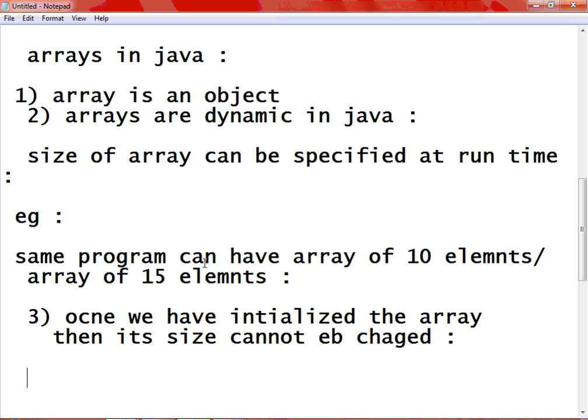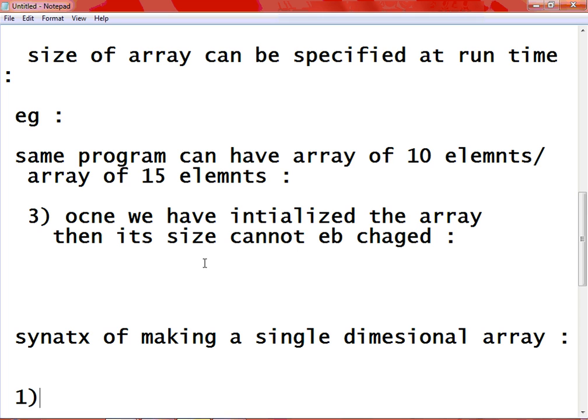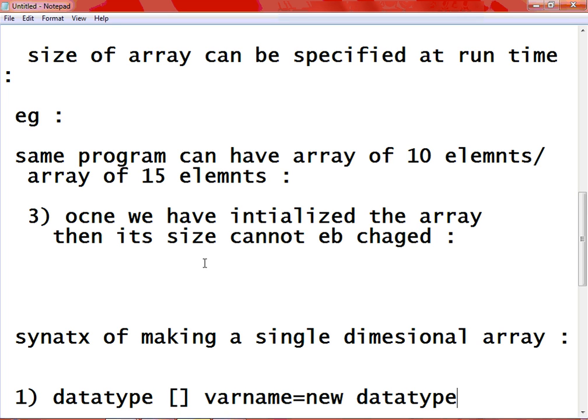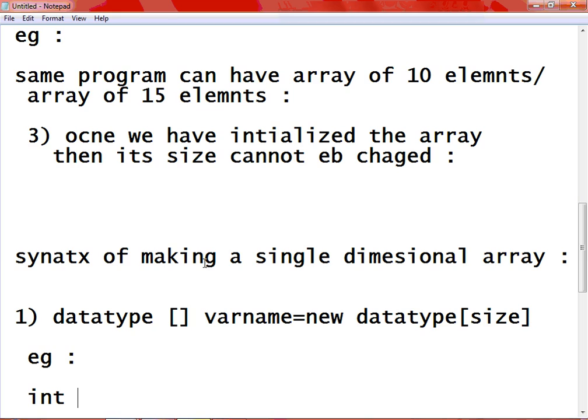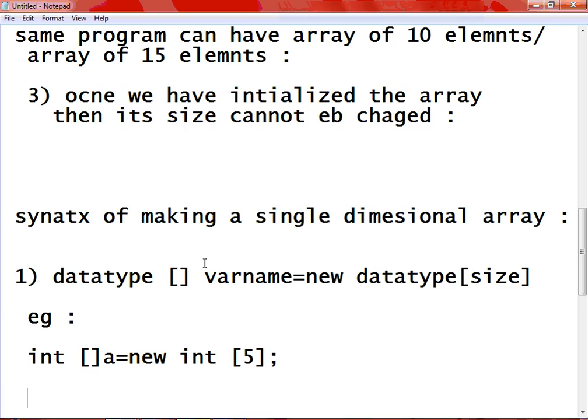Okay, now let's see the syntax of making a single dimensional array. What is the syntax of making? First we have the data type, then single bracket, single dimensional, right? Variable name equal to new data type and brackets, and we need to provide the size here, right? Example, I can go for int array a equal to new int of 5 or anything, int of n.